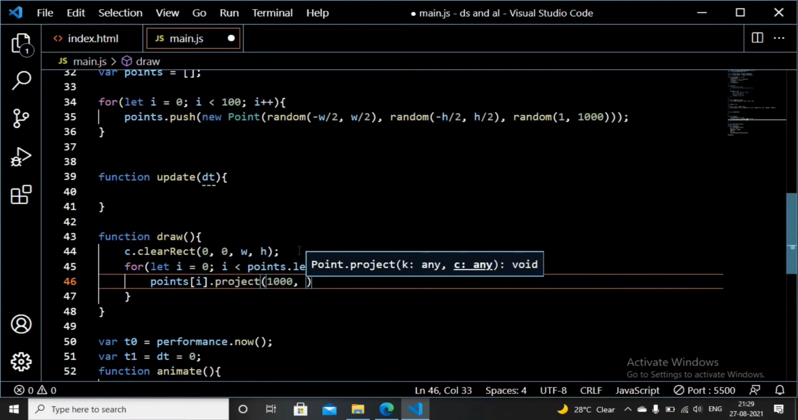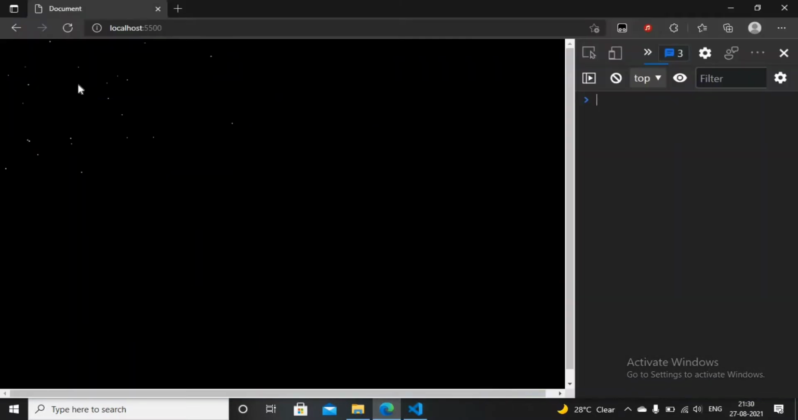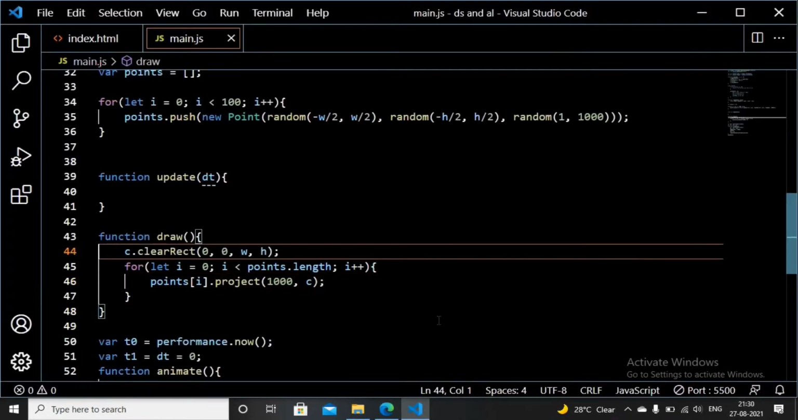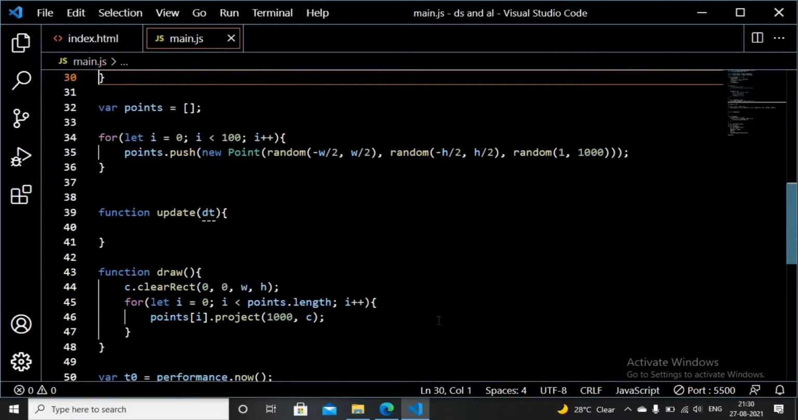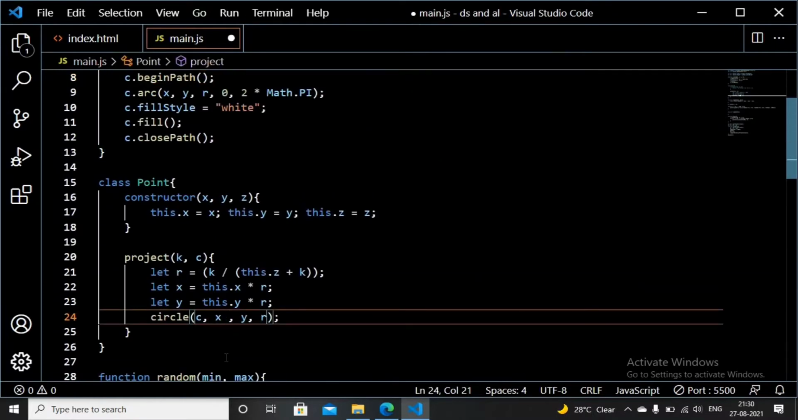Here we have to be careful. I am selecting the k value as 1000. So I generate a random number for the z value from 1 to 1000. You have to be careful with it, and we have to offset each point by width by 2 and height by 2.